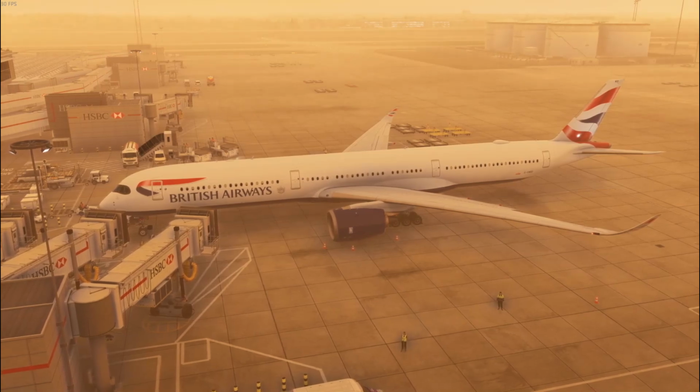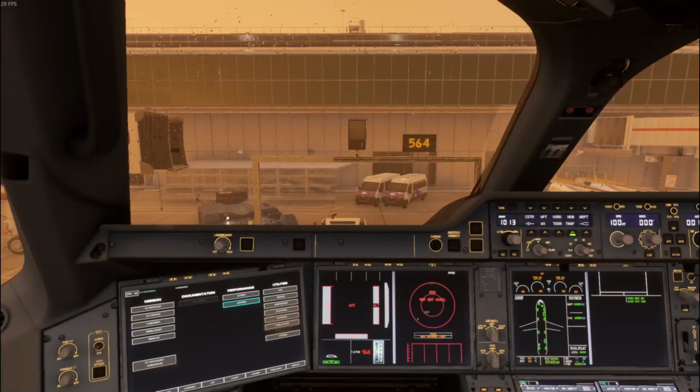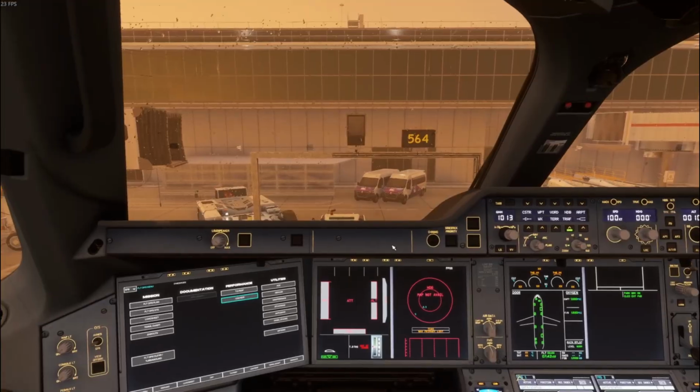Today we're flying from Heathrow to Accra in Ghana. It's very cloudy here in Heathrow, as you can see. So let's hop right into the airplane. We already have our external power and our batteries on.